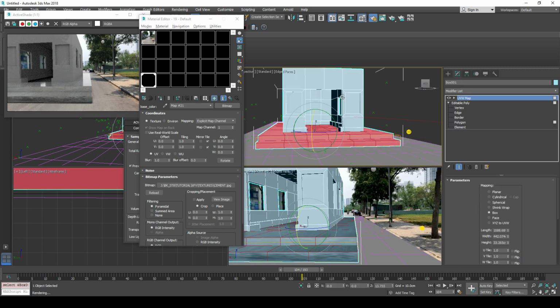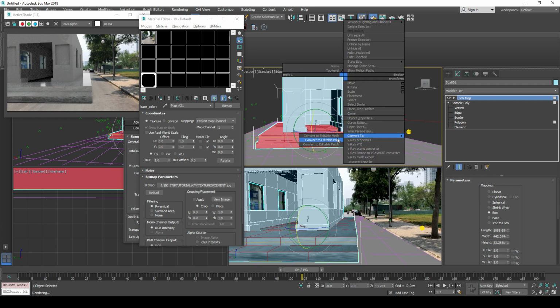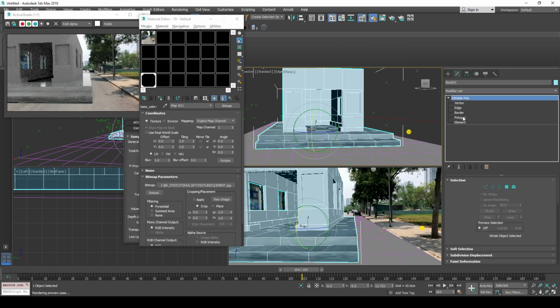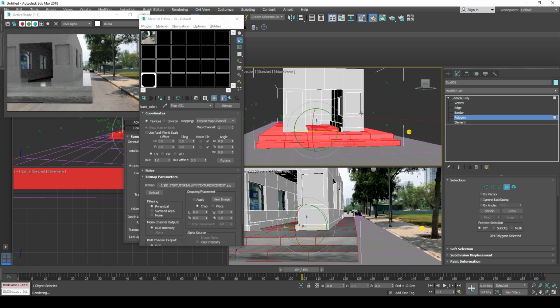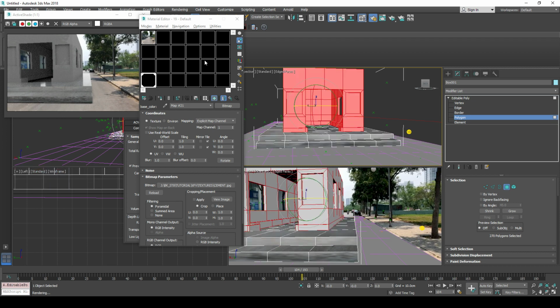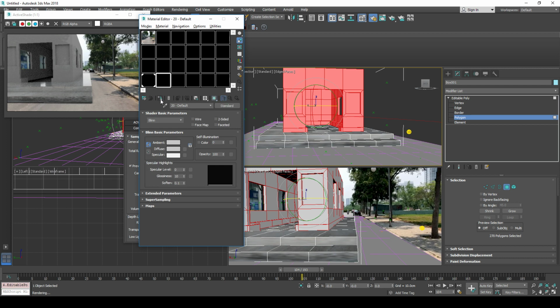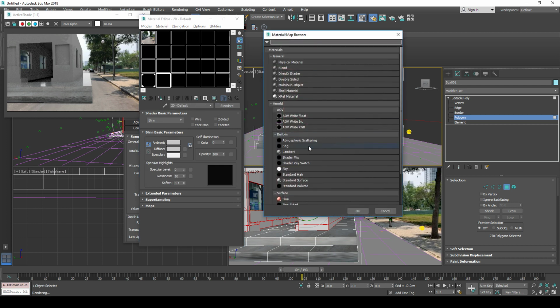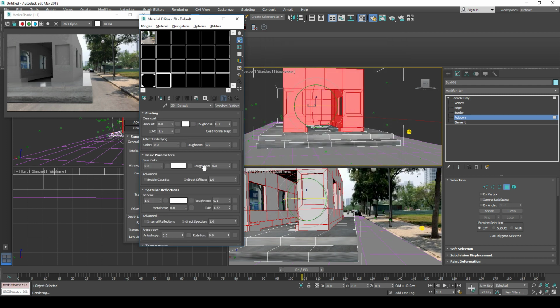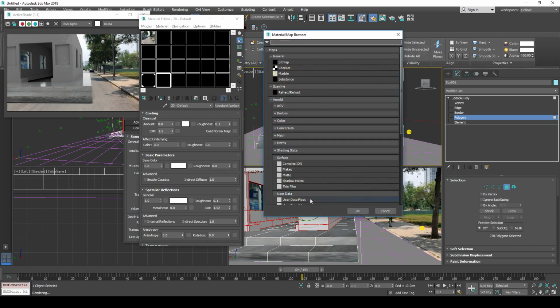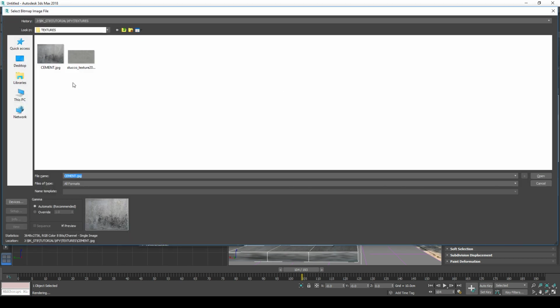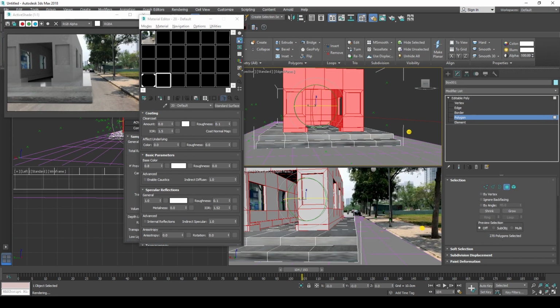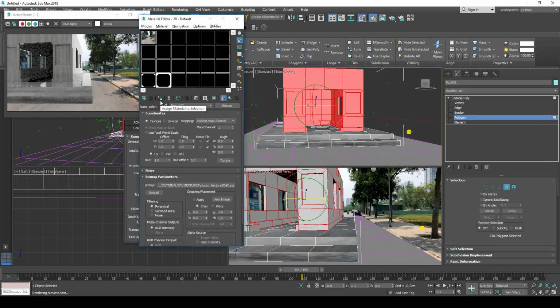And so once you're happy with that, what I like to do is right click, convert to editable poly again, go back into polygon, but this time press Control I to invert the selection, and then we'll create another material here and change this to Arnold, a standard surface. Then go back to base color and choose bitmap, and then we can choose our stucco texture here. Then click assign material to selection, and you'll see we have the same problem.